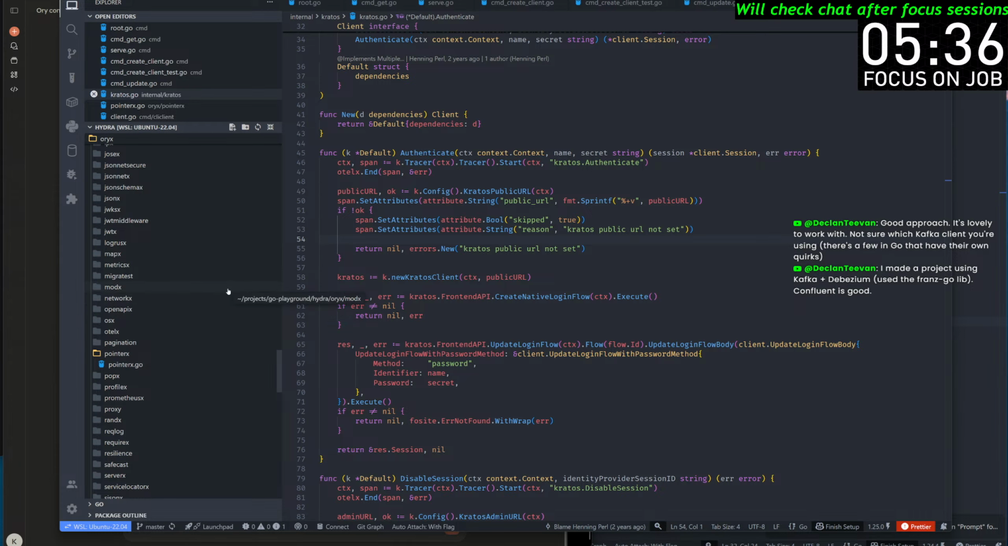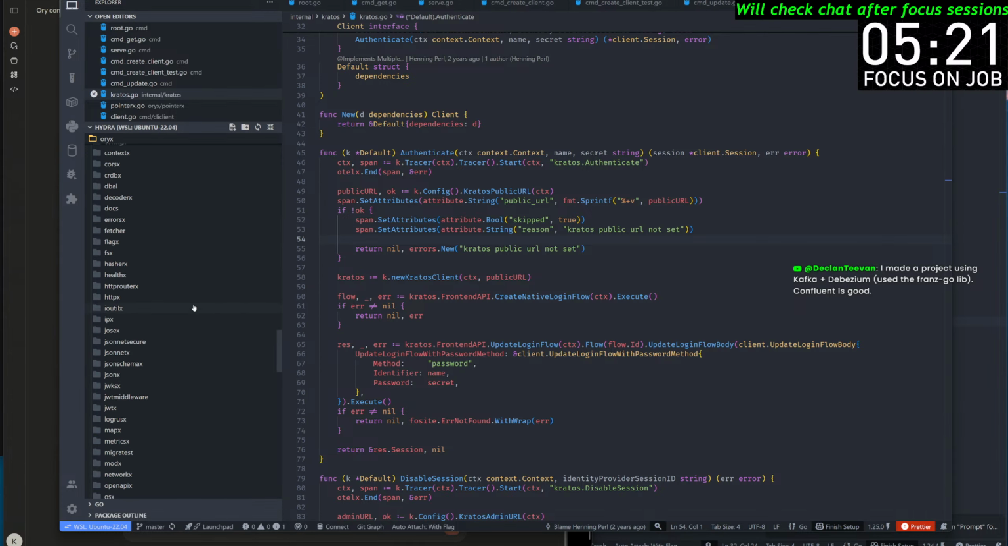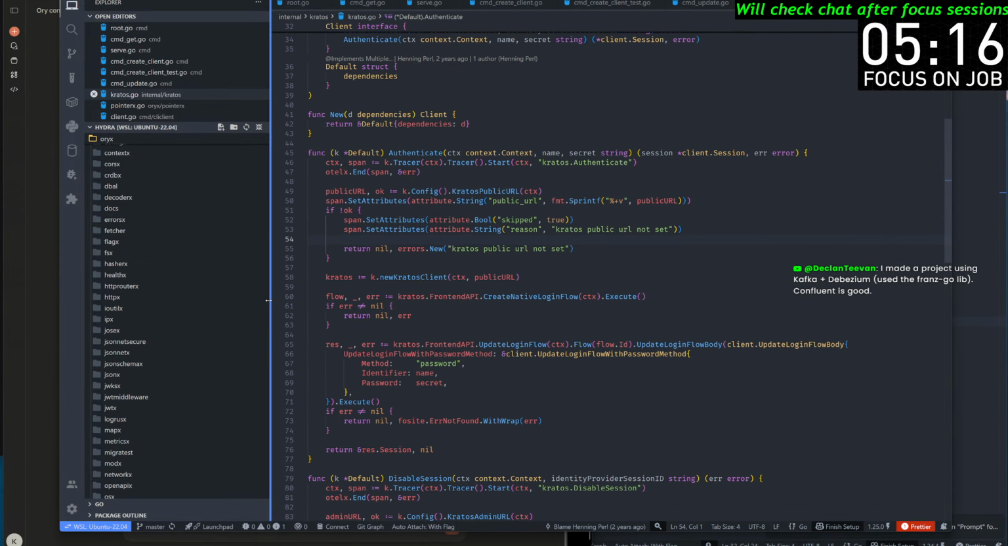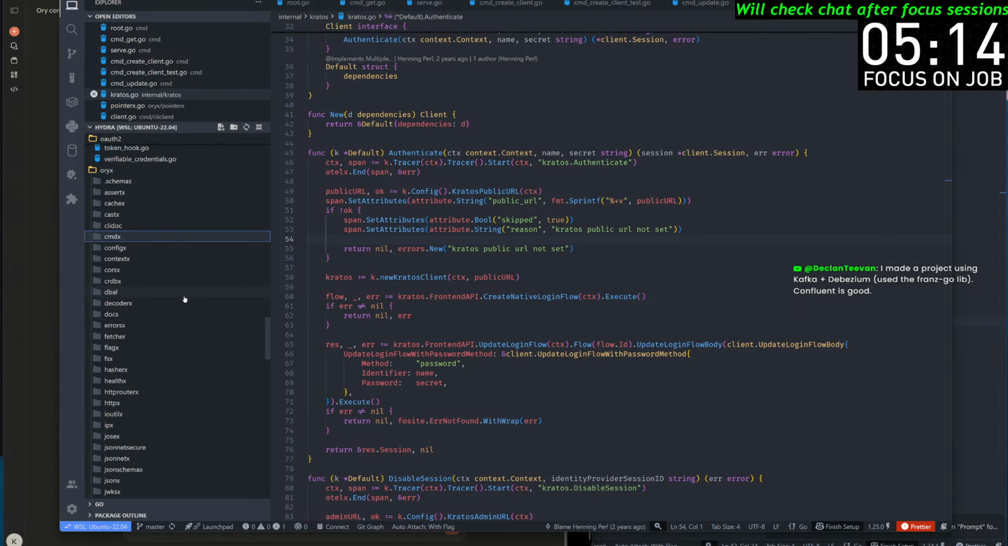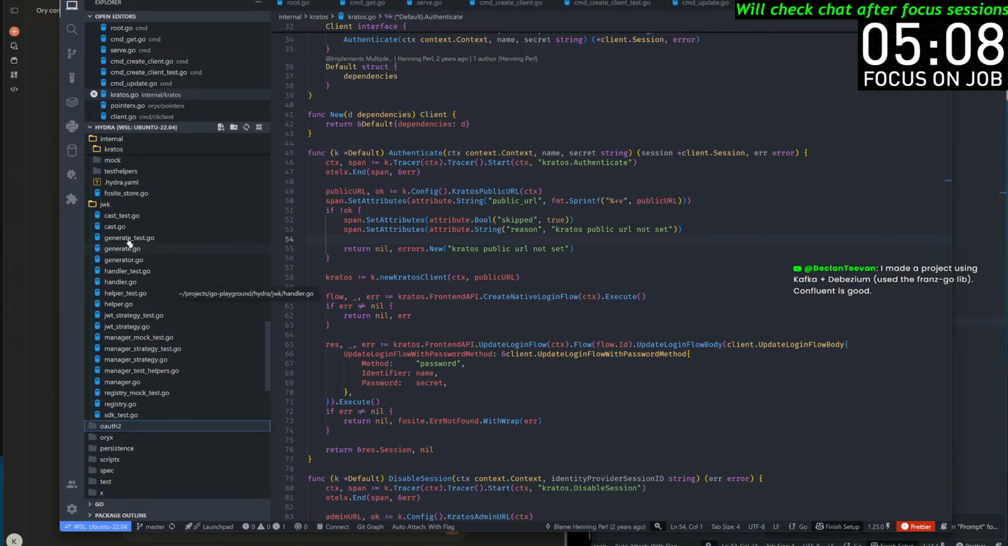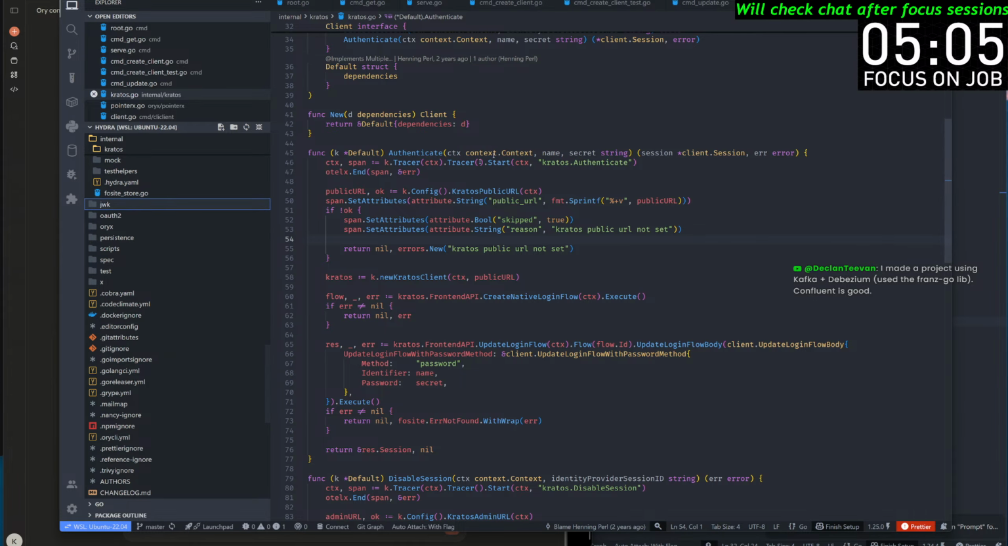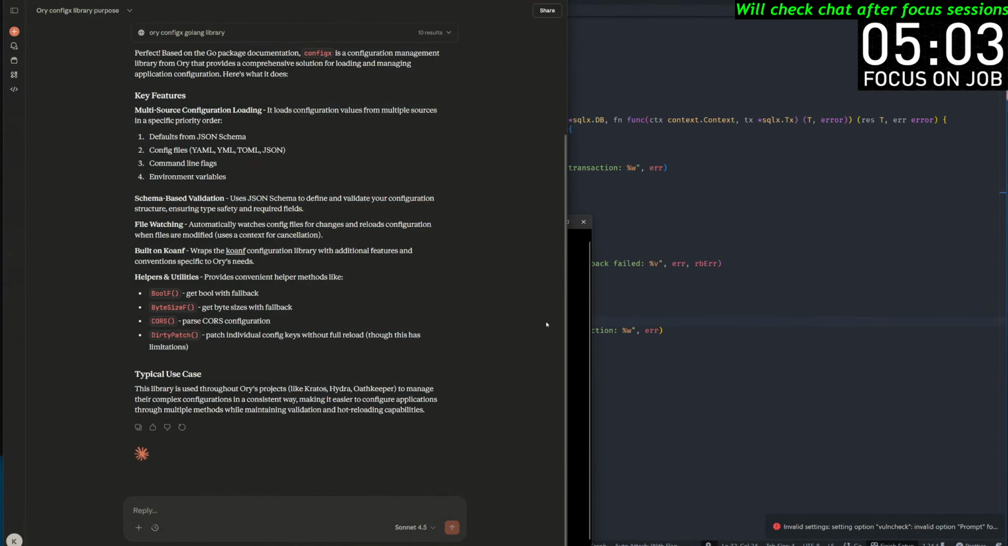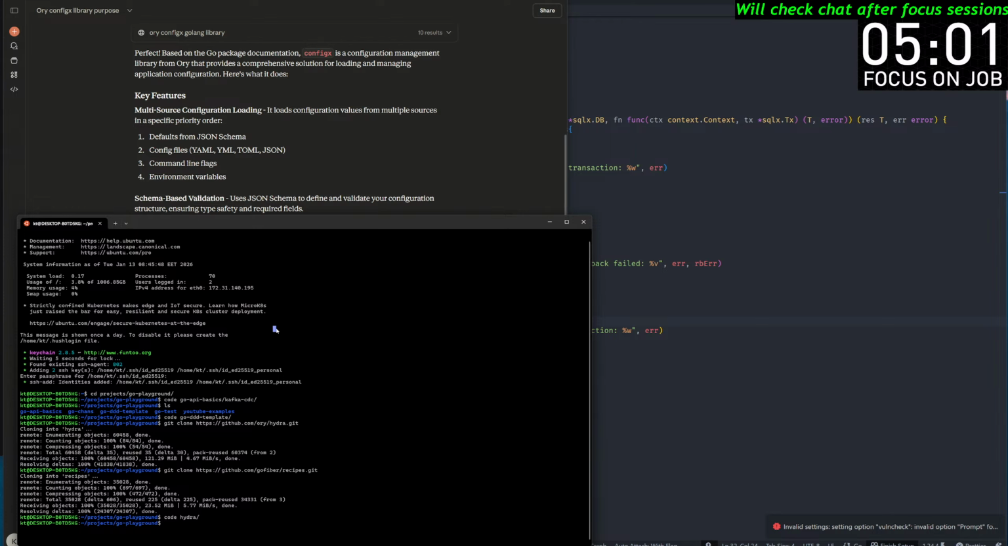Made a project using Kafka plus Debezium. Used franz-go lib. Confluent is good. Yeah, I mean, I haven't... I know there is Sarama, something like this, which is, I guess, the most popular. I'm not sure, but yeah. If I need to learn, I will learn it at some point, right? But since at my job we are using Confluent Kafka, that's the one I'm going to be using. Not really, just a tool. Whatever is needed, I'll learn it.